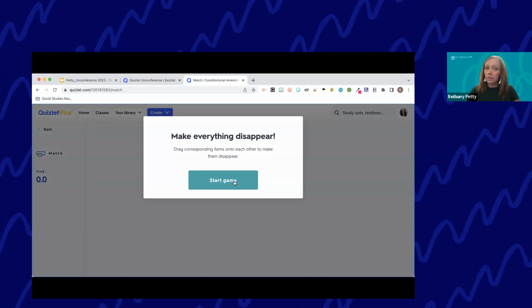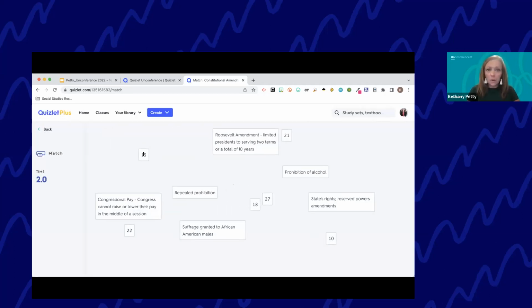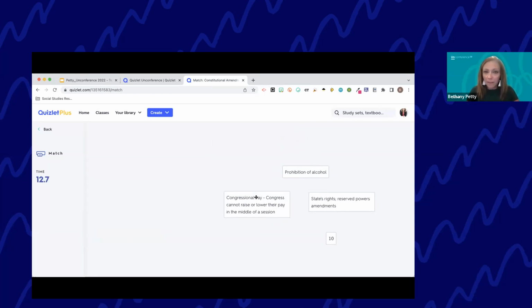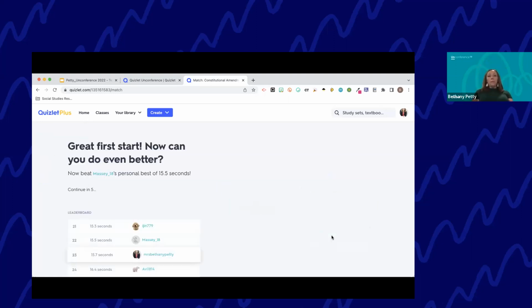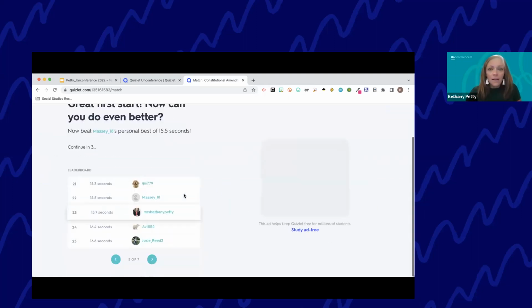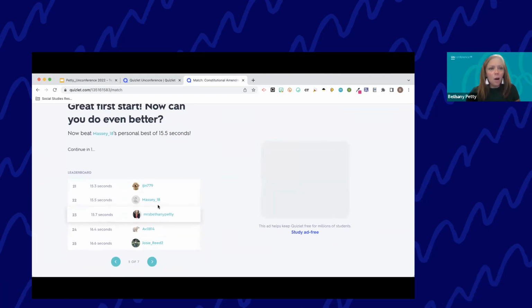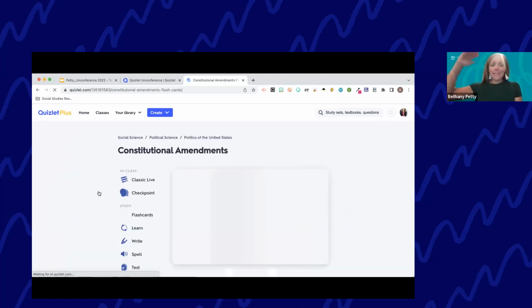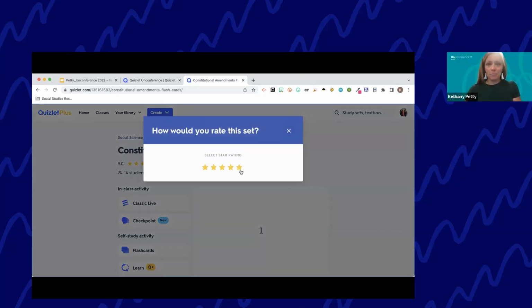And there's a lot of pressure right now. Okay, so I'm just going to match the amendment with the number. And I'm normally a lot faster at this, so don't judge me. There we go. Okay, so now, some of you guys already played, no fair. Anyway, now I can see that there are some leaderboards. Rate that set. You betcha.